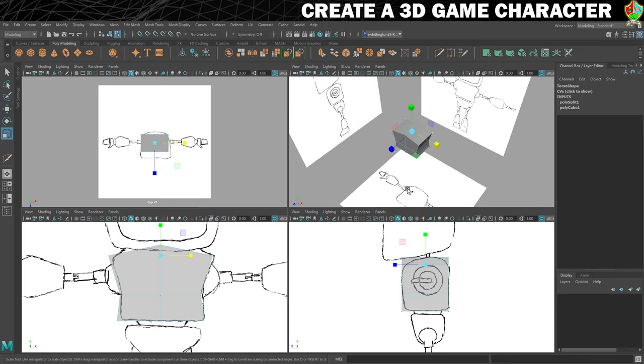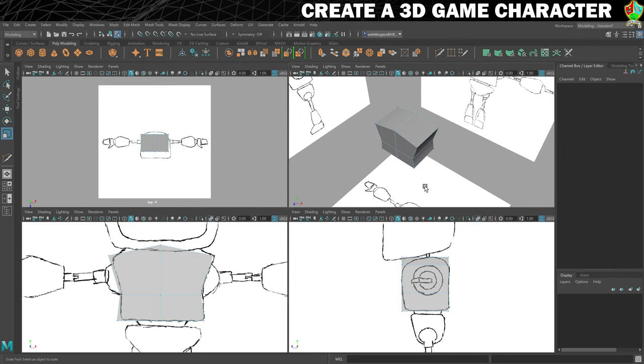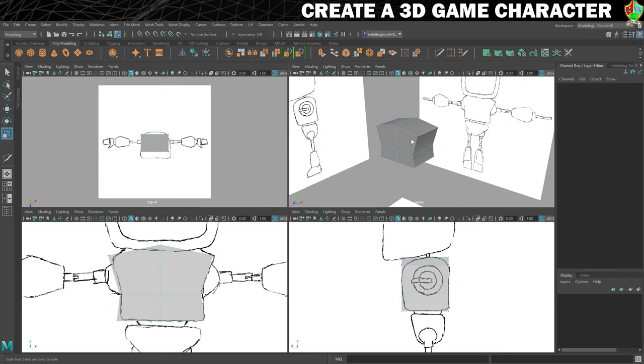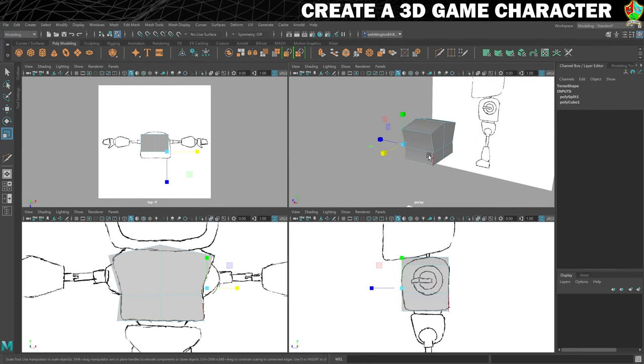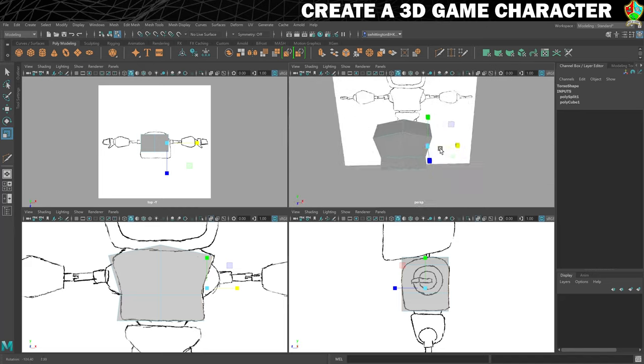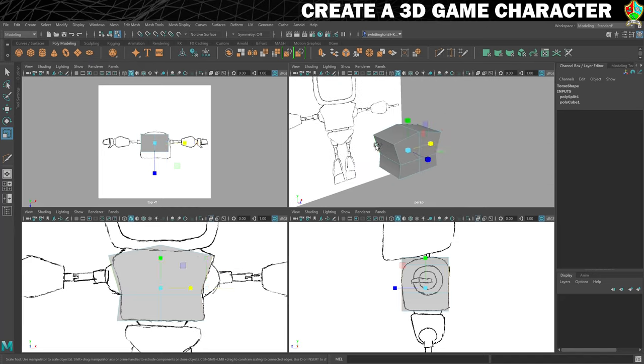What I want to do is round it out a little bit as well. And I'll do that in edge mode. So let's go into edge mode. And I'm going to double click on that edge there. Now holding shift, I'll double click on that edge, and the two on the other side.